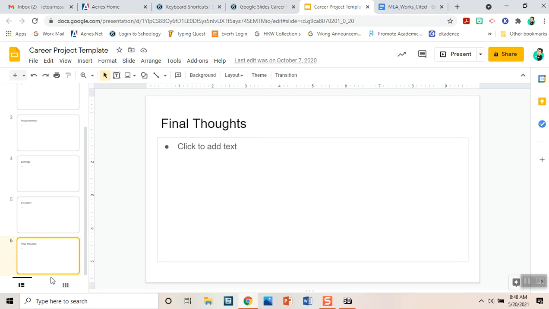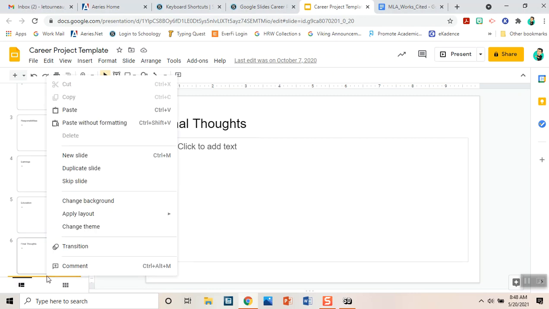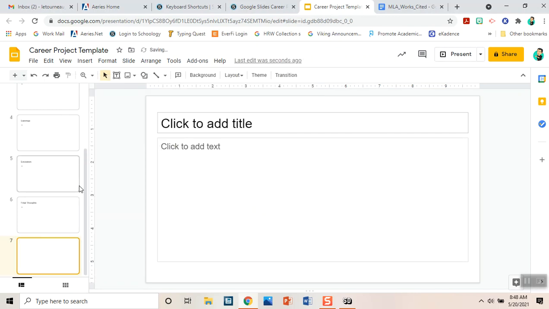So what I'm going to do is, if you're selecting a slide, you might have to do a couple clicks, but right after the last slide, after your final thought slide, you can click. And this is a left click, and you'll see this line right here. And then I want to right click on this and click New Slide.